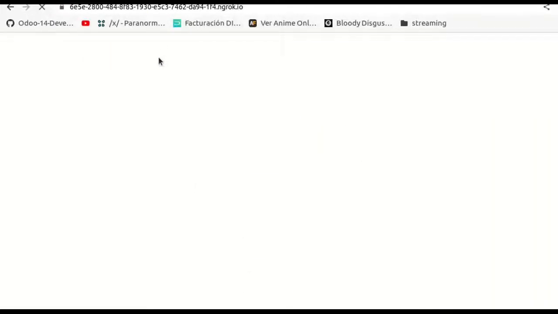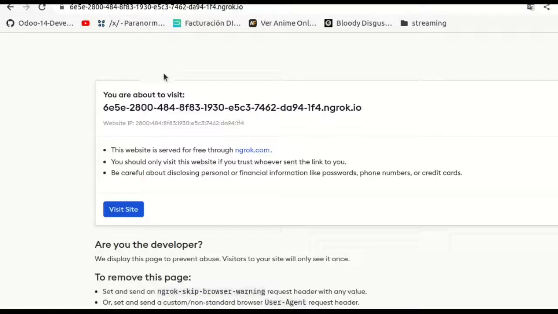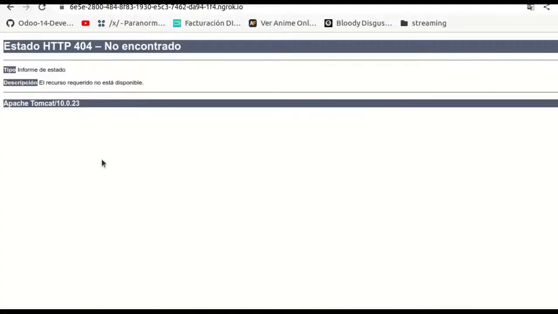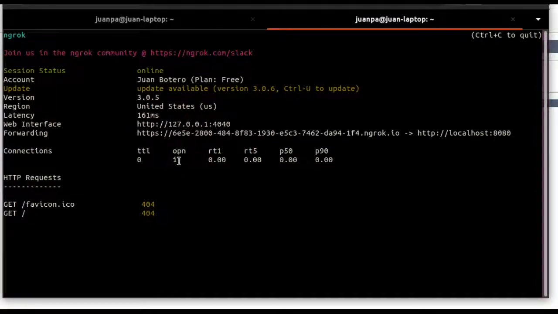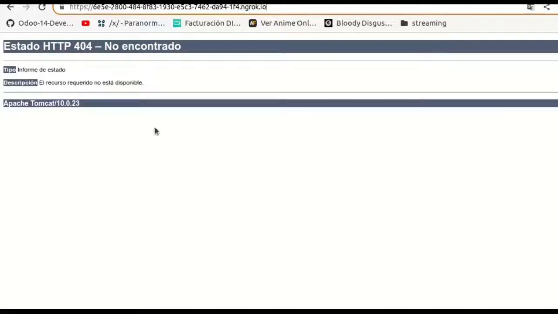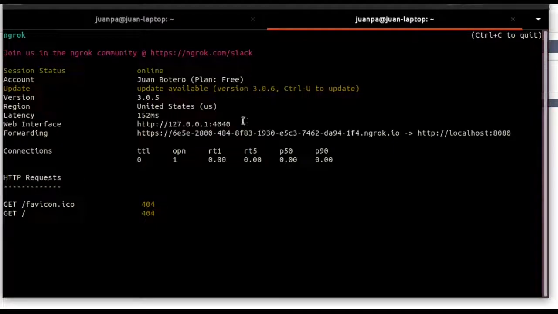So let's test it in the web browser. You may get this message, or your customer may get this message. Just tell him or her to click on the button to visit your website or your web app. On the console you can see that there is one person connected. When the connection is closed, the statistics update very quickly.